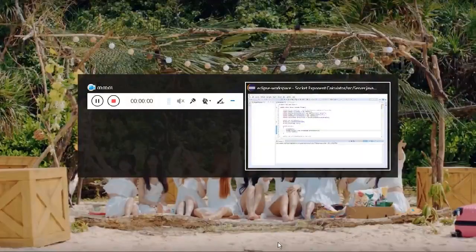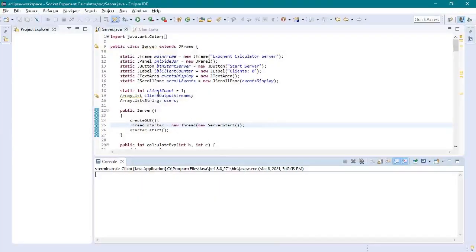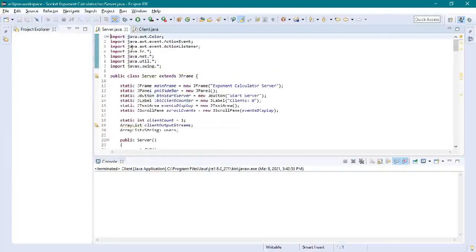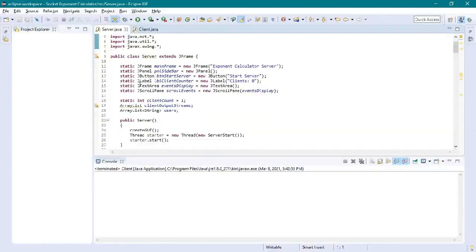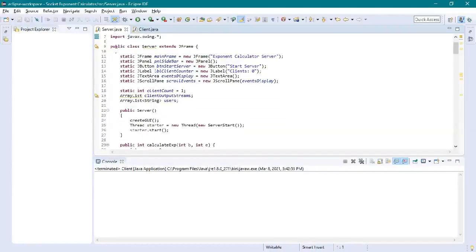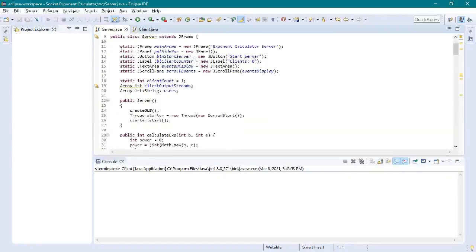So now we're going to open our Java Eclipse compiler. We'll start on the server side. Here we import java.io to handle the input and output streams, java.net, java.util, and javax.swing for our GUI. First we create a class Server which extends JFrame. In here is our components declaration.